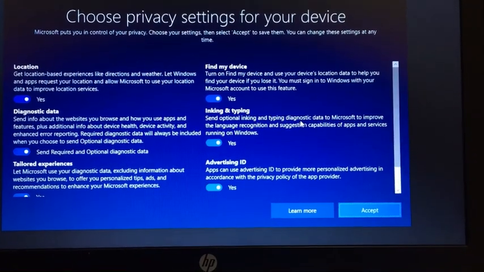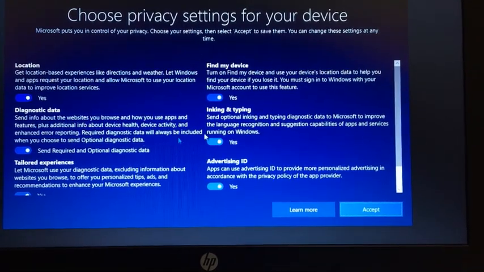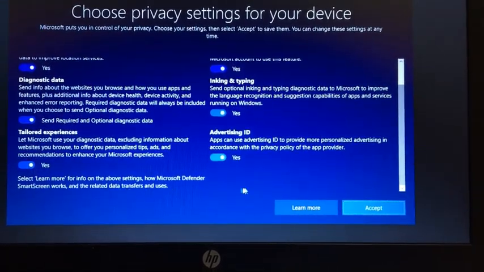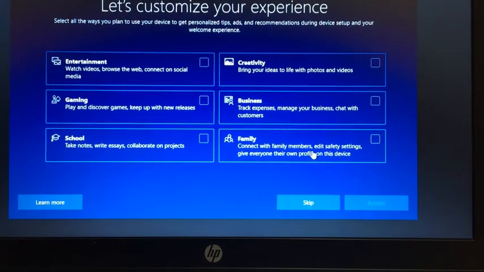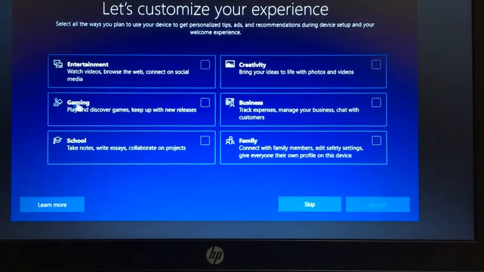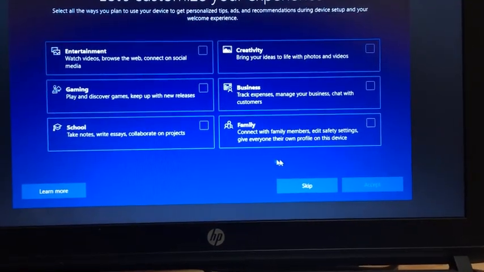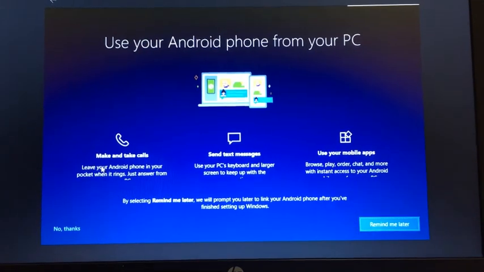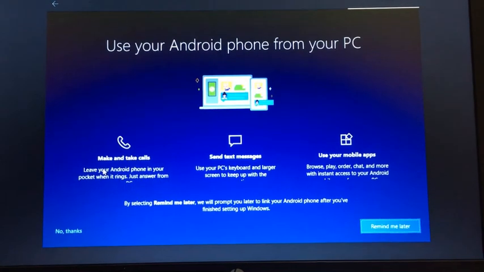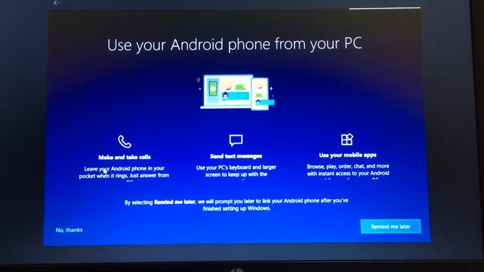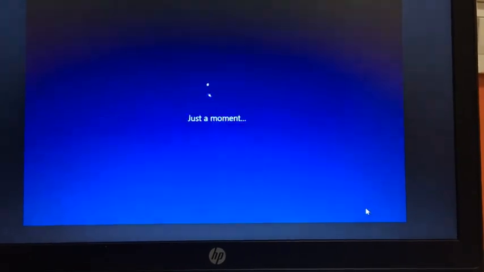Once you sign in to the account, it will ask you to choose a privacy setting for your device. So I'm keeping all this default. Okay, and then accept. Now you have to customize your experience, so you can customize it whichever way you want. So I am skipping this setup as of now. Once you click next, it will ask you to use your Android phone from your PC. So you can set this up whichever way you want. For now I will just hit the button remind me later.